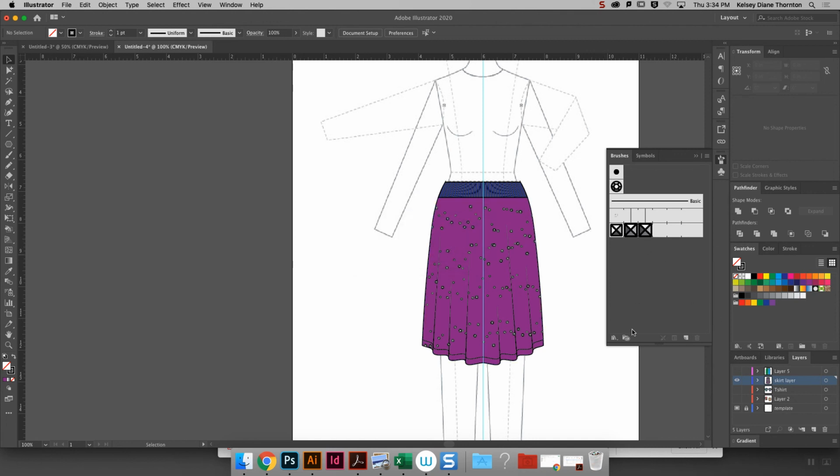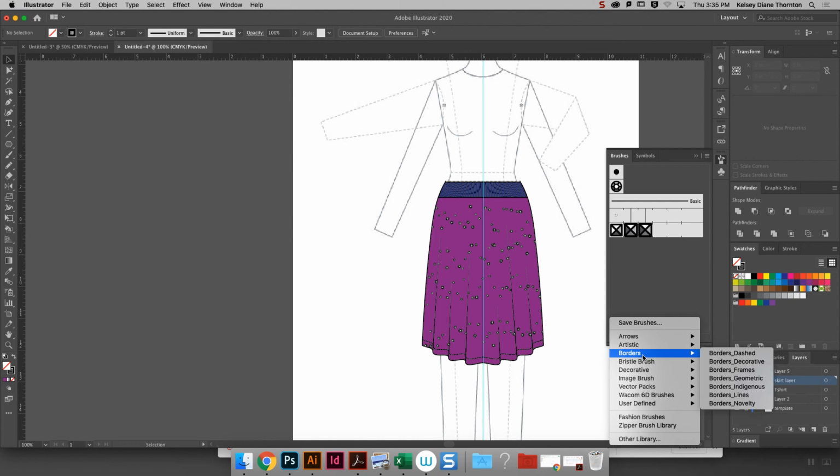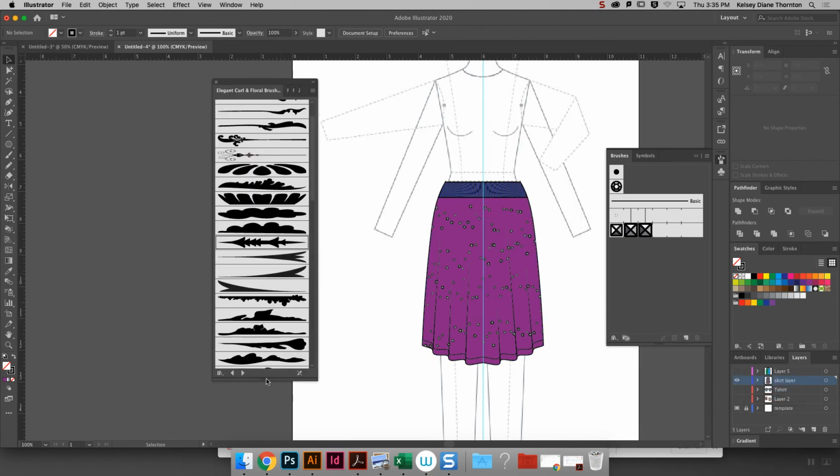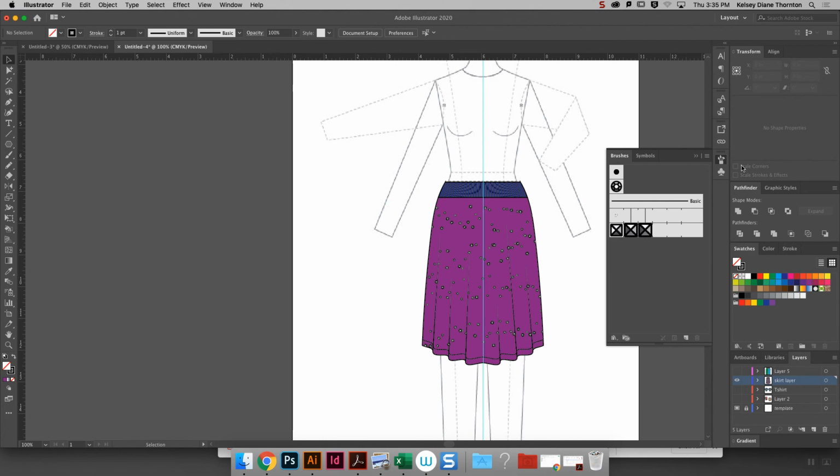And I'm going to come down to this library brush menu, and as an aside, there are all kinds of decorative brushes in here automatically. Any of these could be fun borders or whatever. So it might be fun for you guys to play with the different brush types. But we are going to choose Save Brushes.